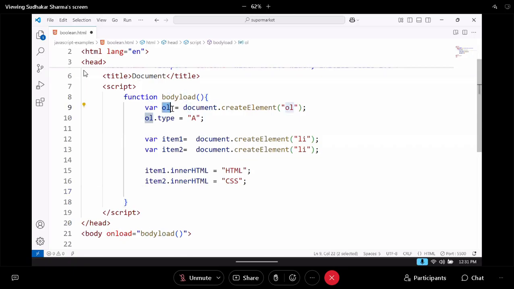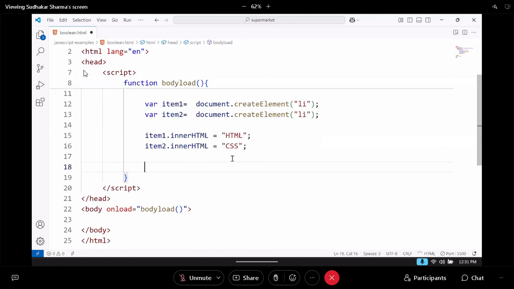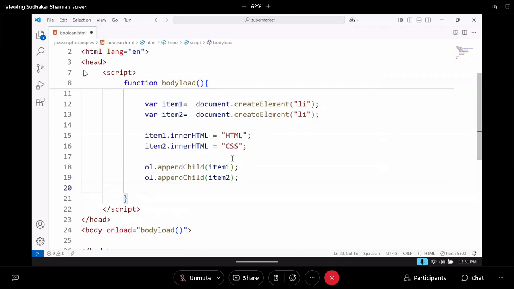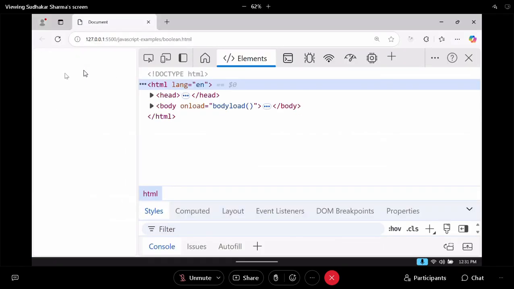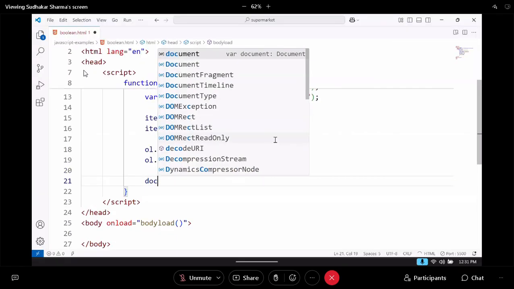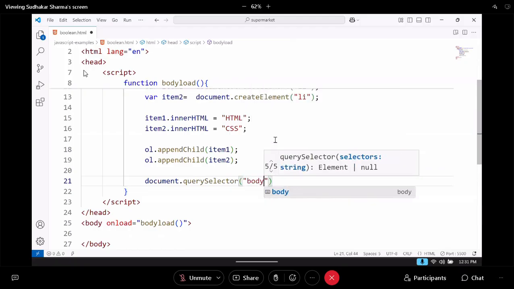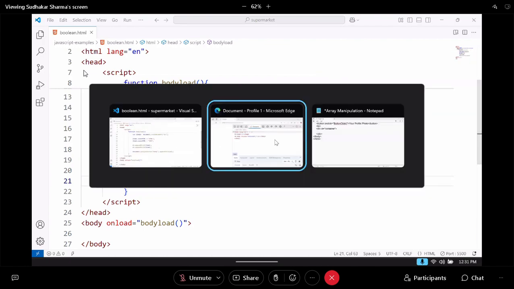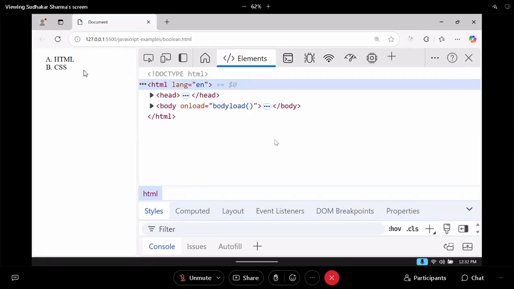Now what we have to do is these two items must be added to OL. Who is the parent? Parent is OL. So ol.appendChild, which one do we have to add? Item 1. ol.appendChild, which one do I have to add? Item 2. Now item 1 and item 2 are added to OL, but OL should be added to body. That means document dot what? querySelector, what is it? body. body.appendChild, which one? OL. OL is added to body. Then the list is ready. That's how we create the list dynamically.